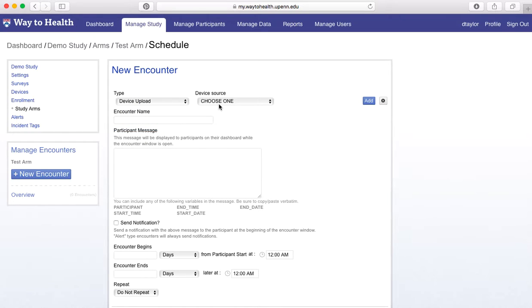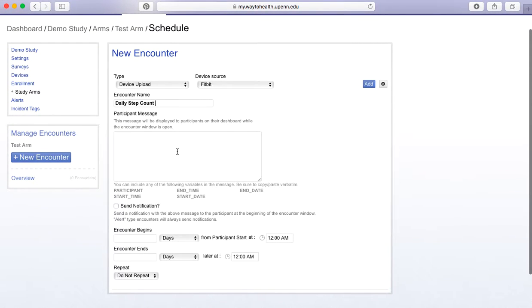And when I select device upload, the device source is going to list out all of the devices that were in that devices page that we were just on. So because we're going to look at Fitbit, I will select Fitbit. And the participants will be uploading their steps every day, so I'm going to call this daily step count. Because this is a device upload, we ignore this participant message box and send notification.